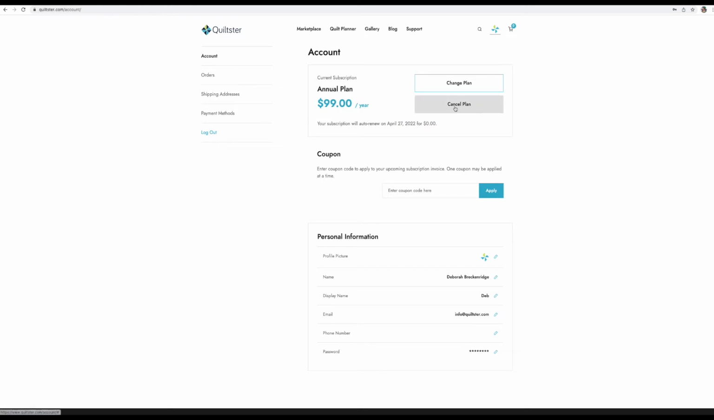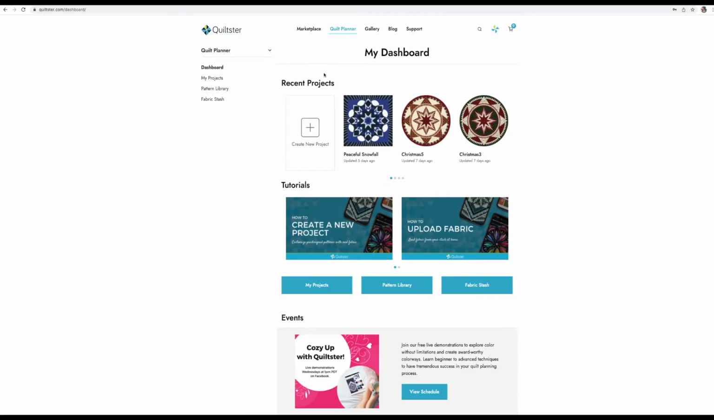If you want to cancel your plan, you can do so by clicking this button, and that's it. And then if you want to change your plan, upgrade or downgrade, you can do so right here at change plan. And you can see all of your payment and order information is here for when you shop in the marketplace, or now that you are a subscriber, you can build a project in the Quilt Planner and purchase your project through there as well.